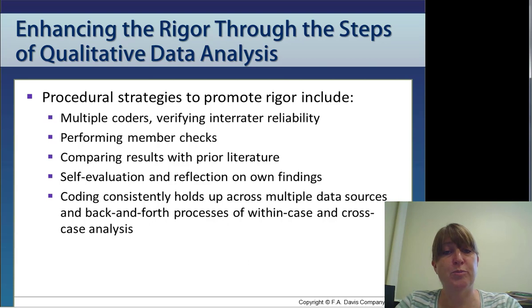You can compare your results with prior literature, which is always good to tie things back to what's already out there. You can do self-evaluation and reflections on your findings, and if your coding is good across multiple data sources, so triangulation, that tells us that there's rigor.